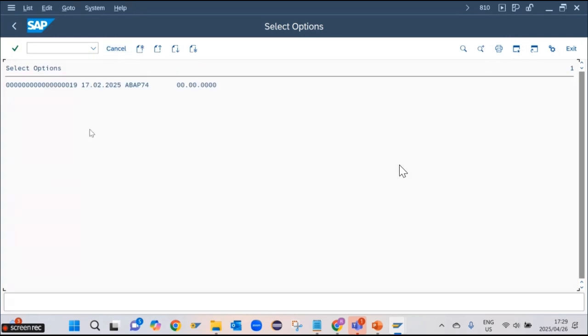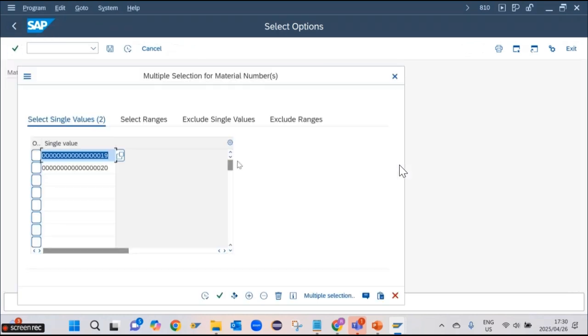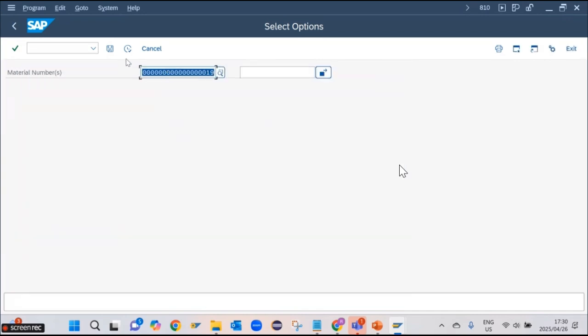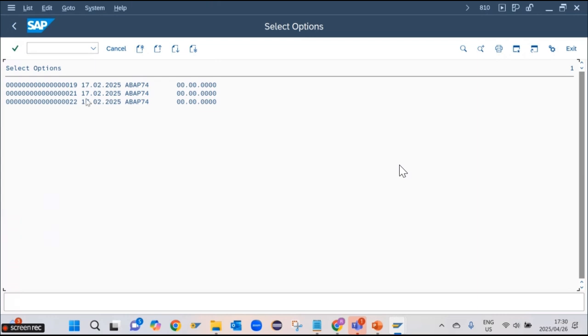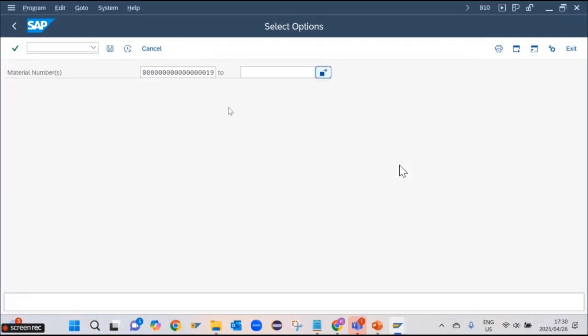You see, I gave 19 and I gave 20. The material 20 is not available, and that is the reason you are not able to bring the data. If I give some other values, for example 21 and 22, and execute the program, you see 20 is not there, but you see 21 and 22. Likewise, you can provide single values.